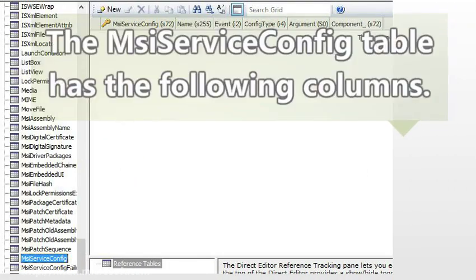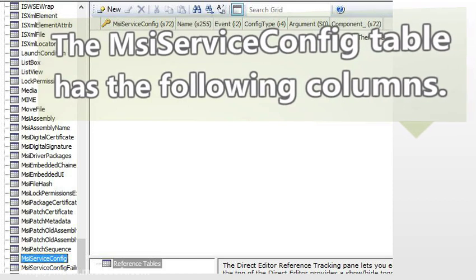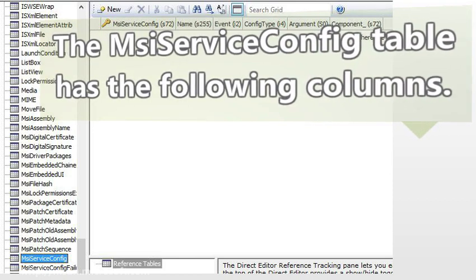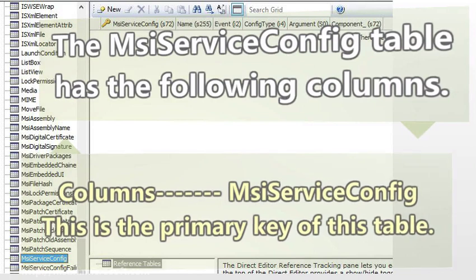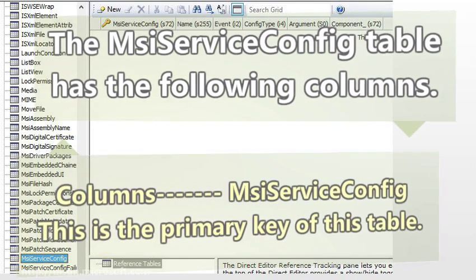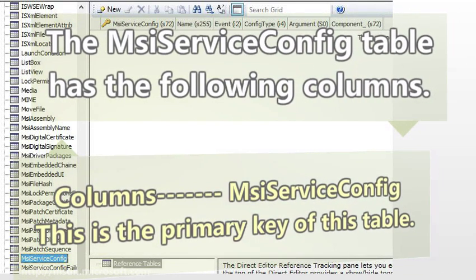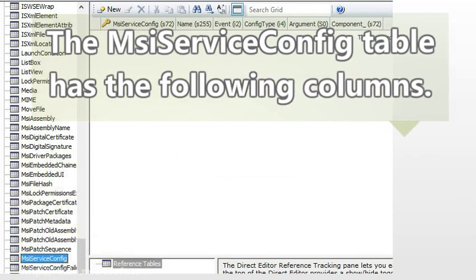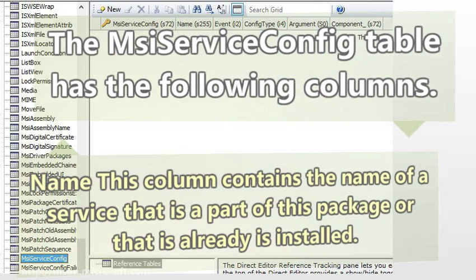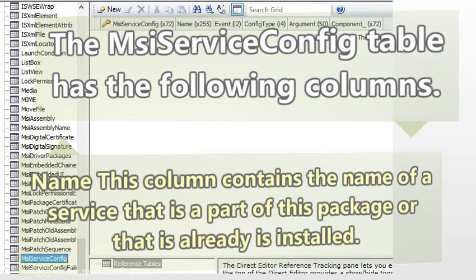The MsiServiceConfig Table has the following columns. Columns. MsiServiceConfig. This is the primary key of this table. Name. This column contains the name of a service that is a part of this package or that is already installed.